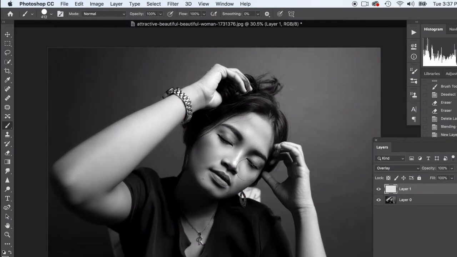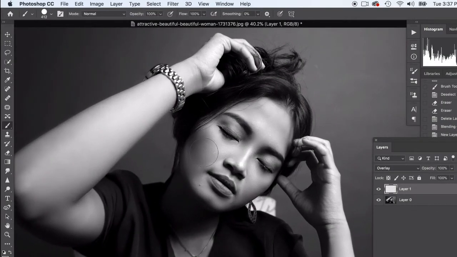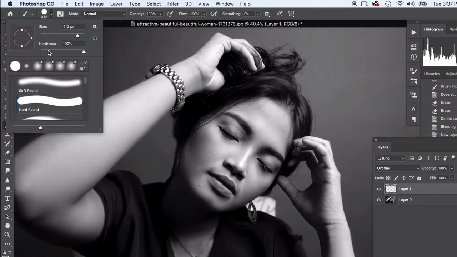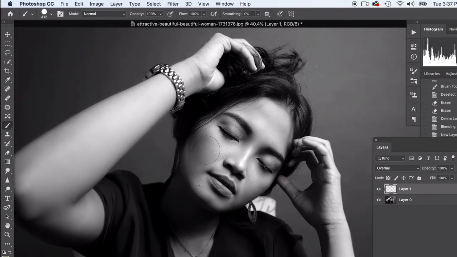Another thing you can do with this makeup is zoom in. I just have a simple hard round. I still have my hard round brush. I'm just going to click once. Kind of gives a really cool effect. Click once. And then maybe make that one smaller. Click again. You know, you could do whatever you want with this.